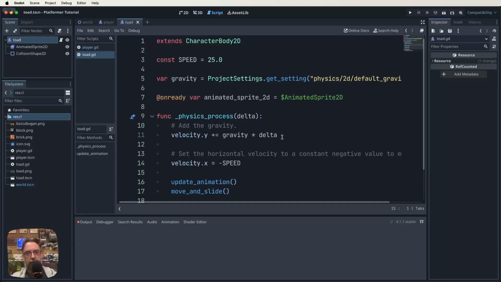So depending on your frame rate is going to determine how often these processes are run. So in our physics process function for our toad, we want to have our velocity and gravity all sorted out. And delta is basically how many frames we've got. So this is how we're calculating that. So we've got the gravity up here, this variable.